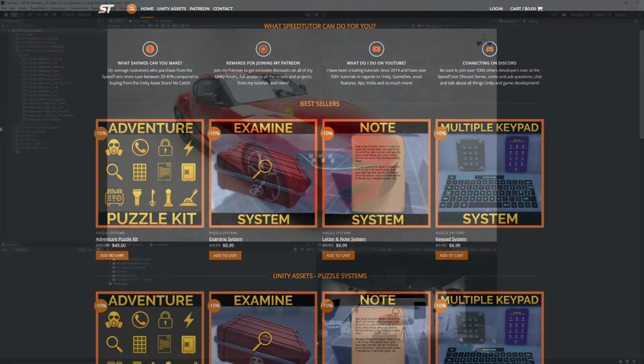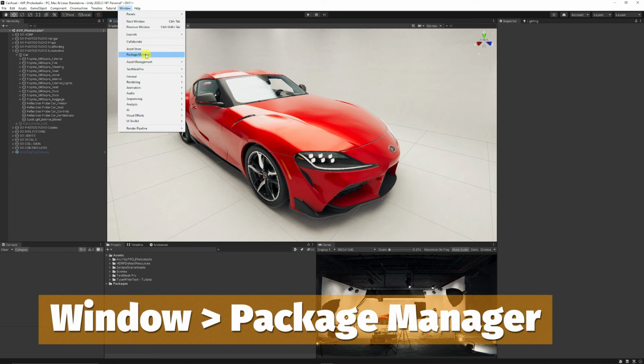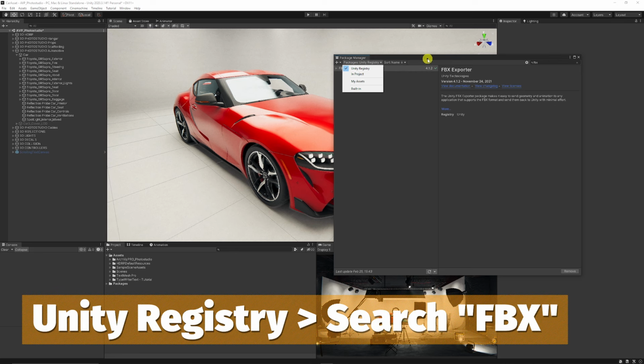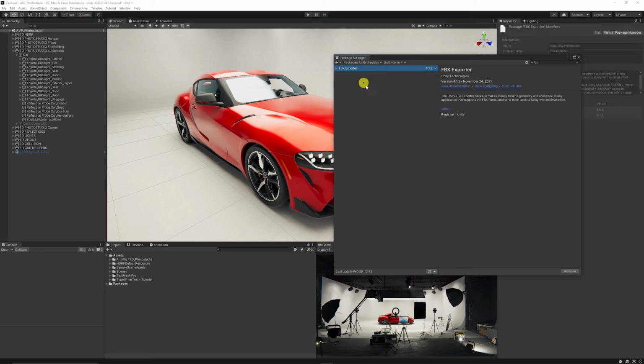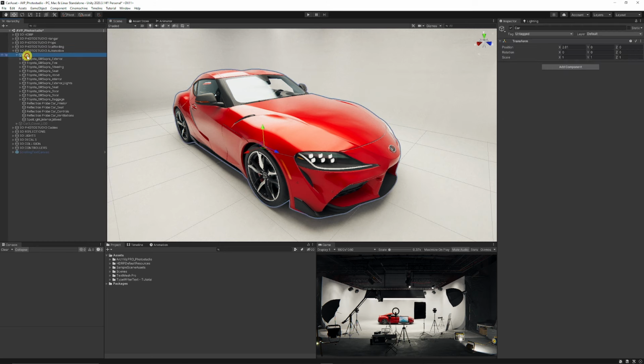So when you're in Unity and you have yourself a model, you can go to Window, Package Manager, and if you select Unity Registry and search FBX in the corner, you will get the FBX exporter. It's version 4.1.2, and I'm using Unity 2020.3, and it is available across most versions of Unity. You can just click to install.